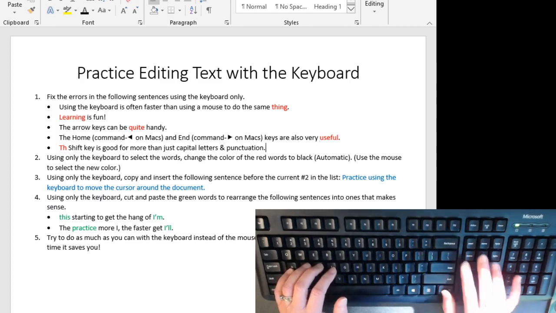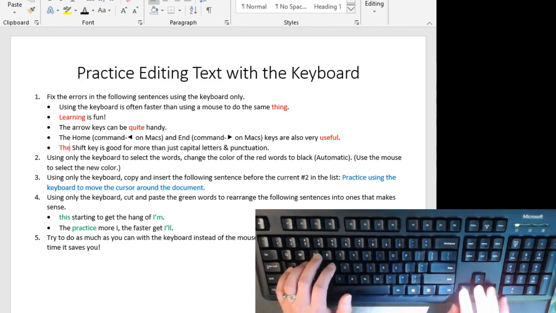Down arrow one more time, home key because our error this time is at the beginning. And then right arrow and type in the E there. All right, we've got all the errors corrected.